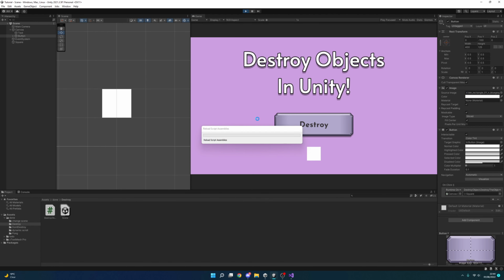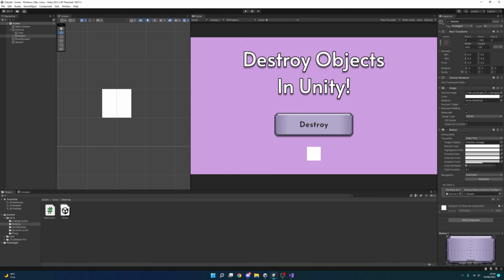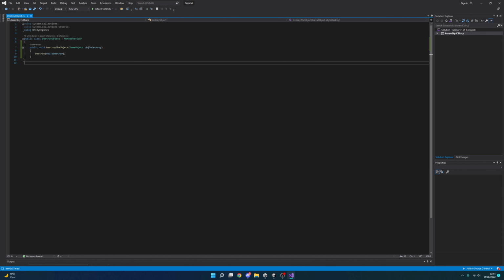So now let's run the game and see what happens. If we click the button destroy, the game object is removed, therefore our script has worked. So I'm now going to clear the script, and we're going to look at another method of destroying an object, this time looking at how we can destroy the exact object that the script is on.